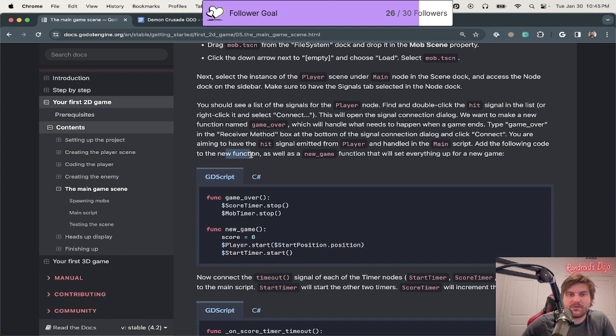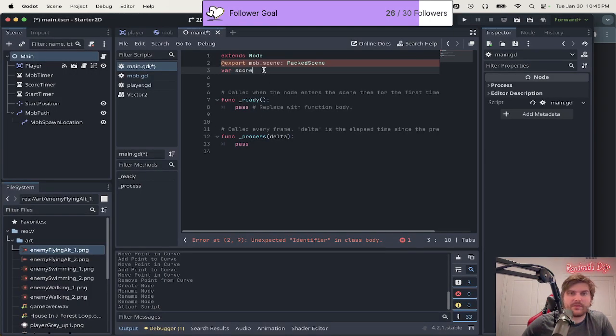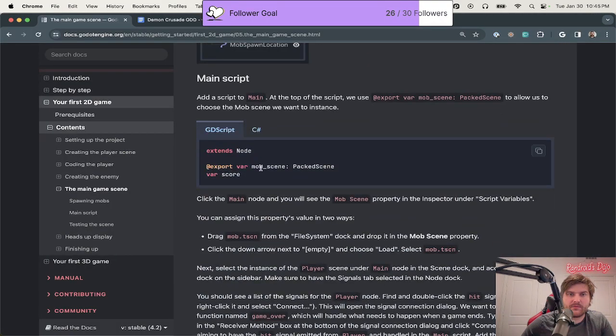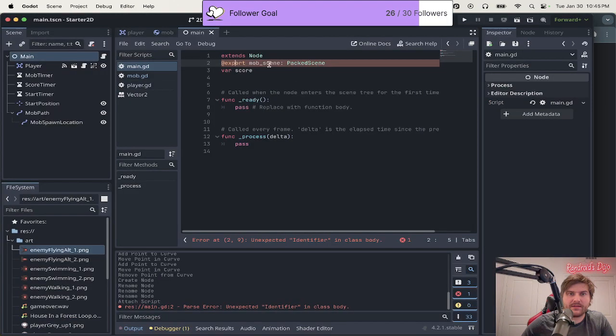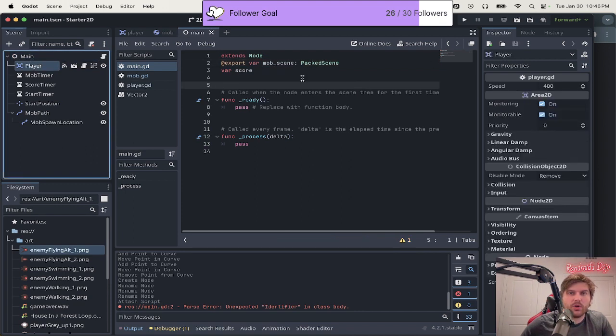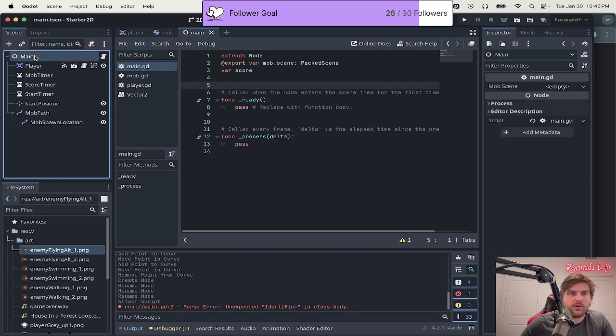Add the following code to the new function as well as new game function that will set everything up for a new game. All right, let's see how much of that I remembered. Oh, first off, I have an error here. Export var mob scene packed scene. That'll do it. All right. And then we were. I got it.